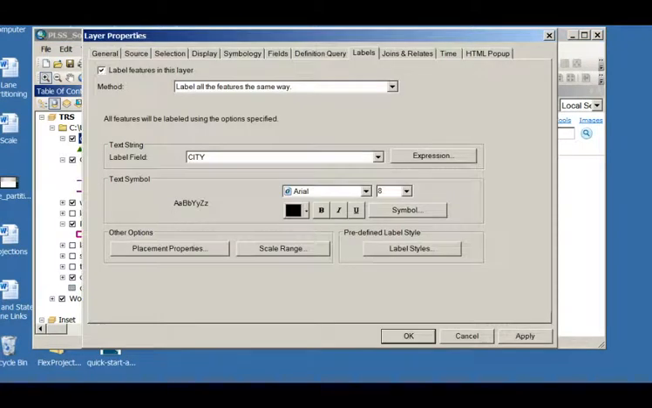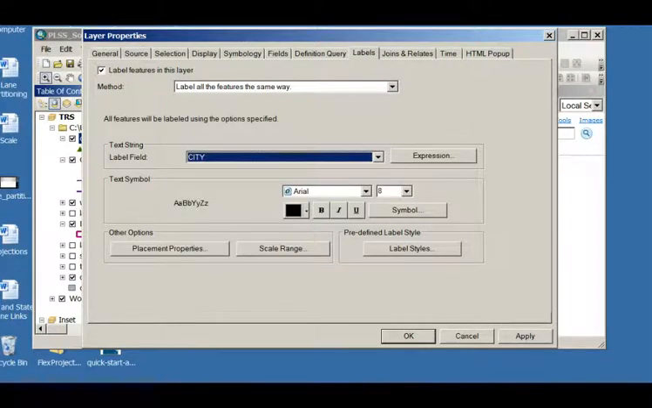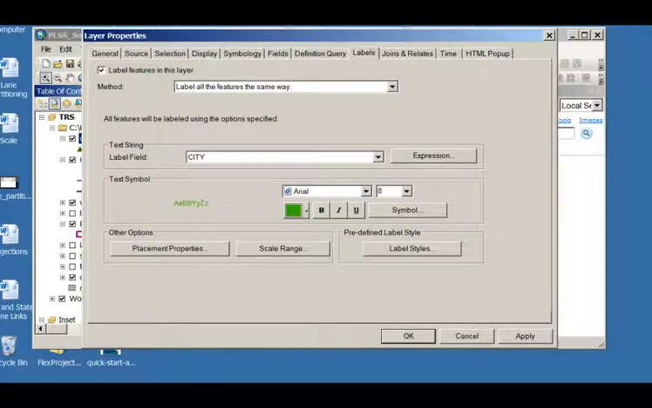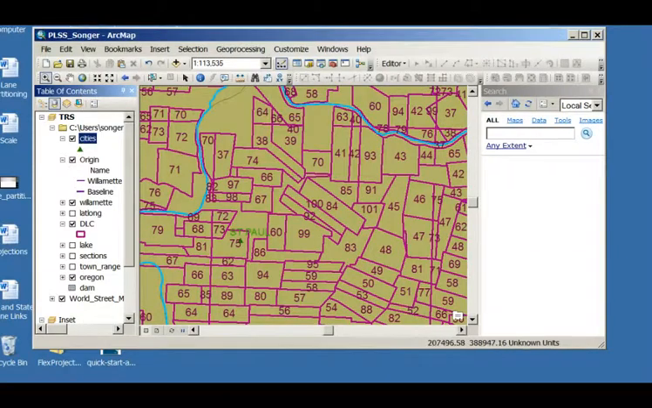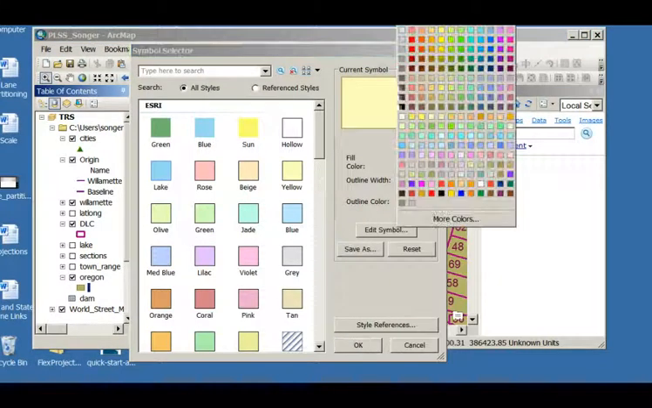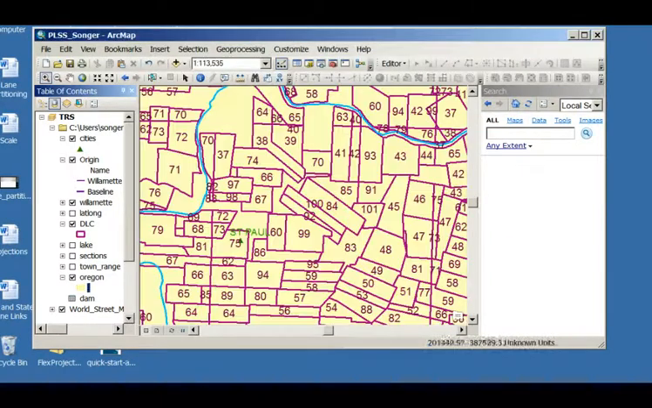Again, make sure the labels are chosen. I'm going to choose the name city, and I knew that from looking in the attribute table, honestly. There we go, and I'm going to choose OK. So that's St. Paul. It doesn't show up very well, but maybe if I take Oregon and make that color a little different, because that's really an ugly Oregon color. That looks a little better.